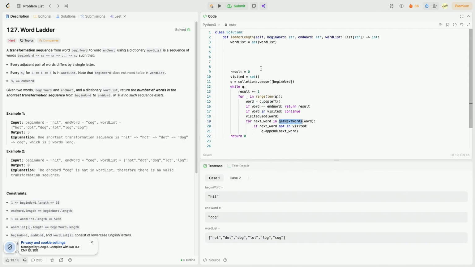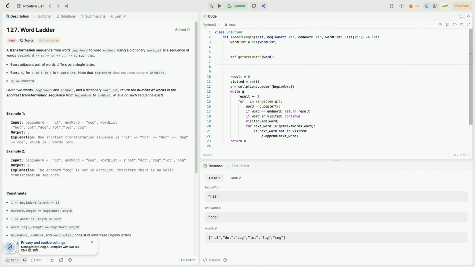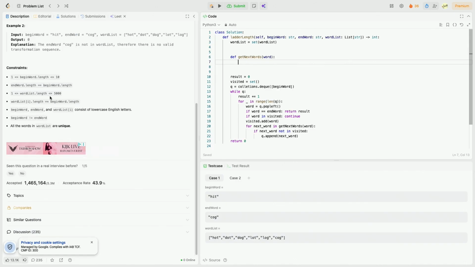Right, so we need to implement the get next words method now. Def get next words of word. Well, how do we do this? Well, one approach was to go through all of the different words that exist in the word list. So here, the option now for LeetCode, we have to go through all of 5,000 words to see which ones are possible descendants of the word.